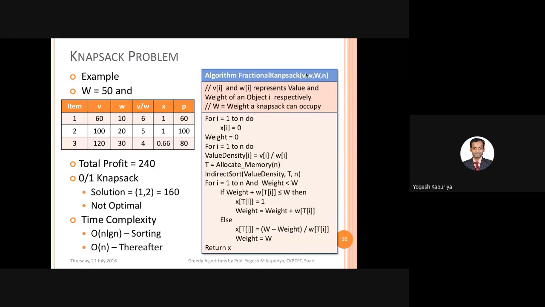Small v is a vector. Vector means it's an array, an array of values. If you see the previous example, or here also, you can see 60, 100 and 120. So this is one array of attributes. Second is weight. Weight represents the weight of the object.